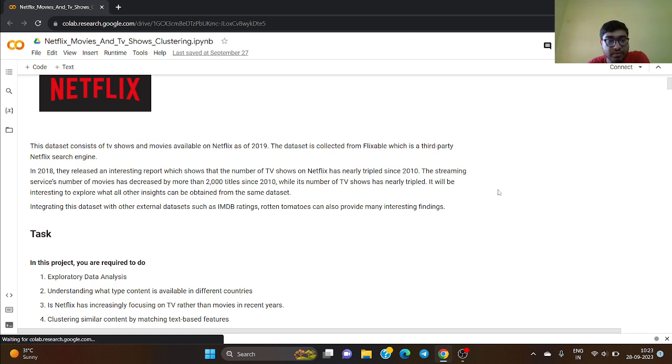This dataset consists of TV shows and movies available on Netflix as of 2019. The dataset is collected from Flixable, which is a third-party Netflix search engine. In 2018, they released an interesting report which shows that the number of TV shows on Netflix has nearly tripled since 2010. The number of movies on the streaming service has decreased by more than 2,000 titles since 2010. While the number of TV shows has nearly tripled, it is interesting to explore what other insights can be obtained from the same dataset.